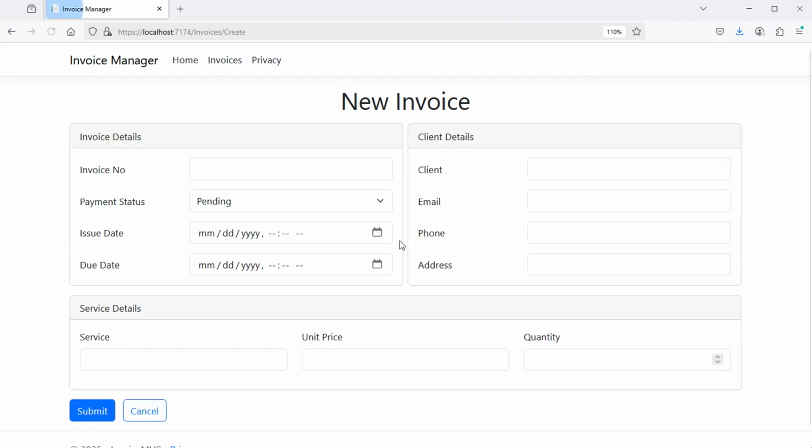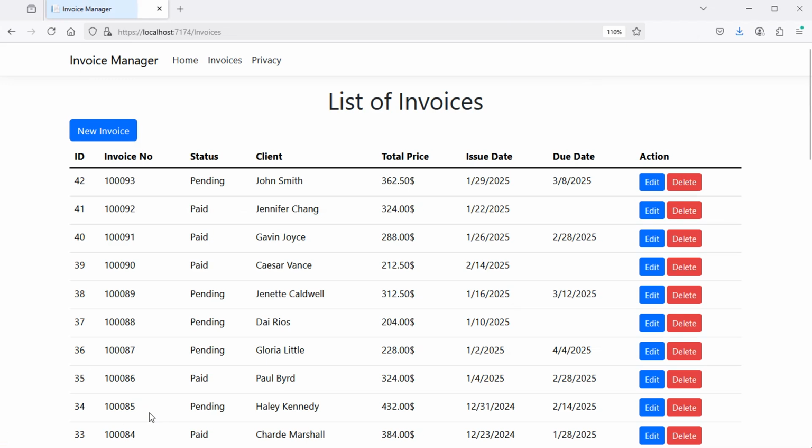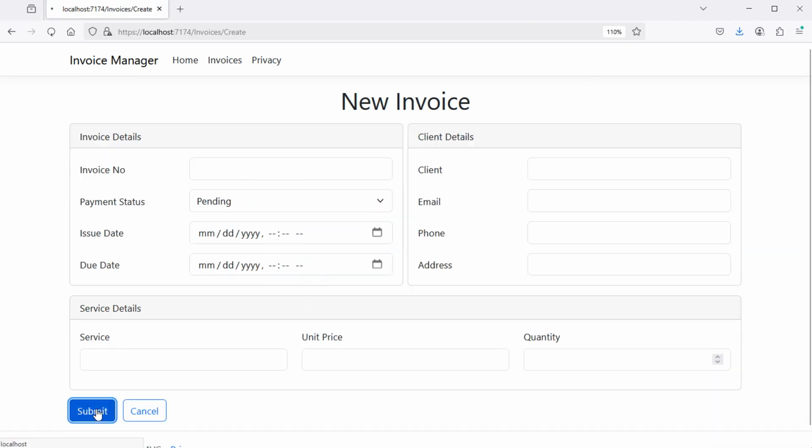Let's click on new invoice. And we obtain this page. So this is the first card, this is the second one, and this is the last card for the service details. So if we click on cancel, we have the list of the invoices. And if we click on submit, for the moment nothing happens because we did not create the action that will handle the submitted data. So now let's create a new action in the invoices controller.